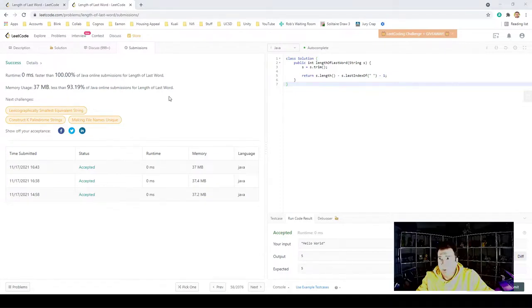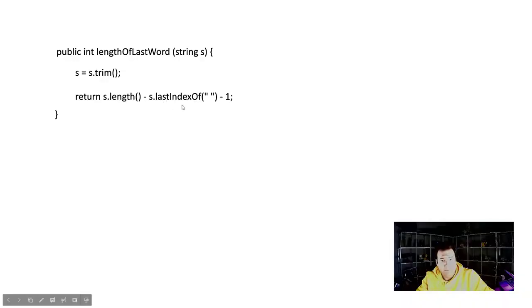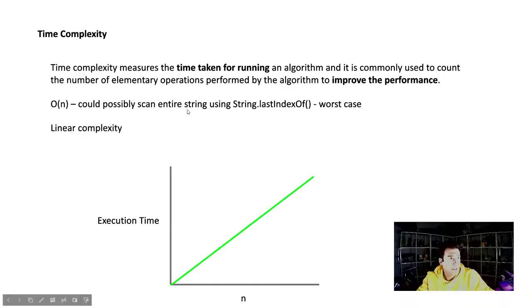Lastly, we will go through the time and space complexity. So time complexity, the time it takes to run, is O of n. Because we're using lastIndexOf, and big O consists of finding the worst case scenario, we could possibly go through the entire string. The string could get larger obviously, and then we have to scan the entire thing. So therefore, linear complexity.